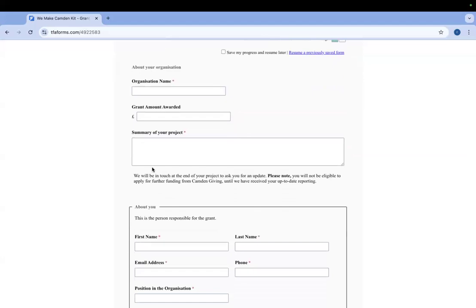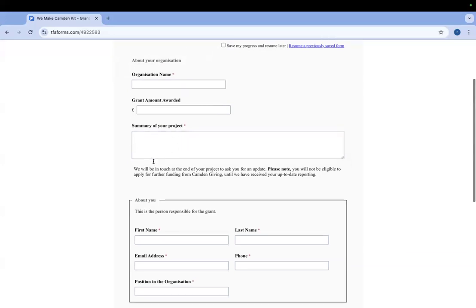You're then going to put in a summary of your project. Chances are it'll be the same as the summary that you applied with, but if you want to add, or if in your application you said this might happen, you can clarify. So just a very short, brief summary of the project.